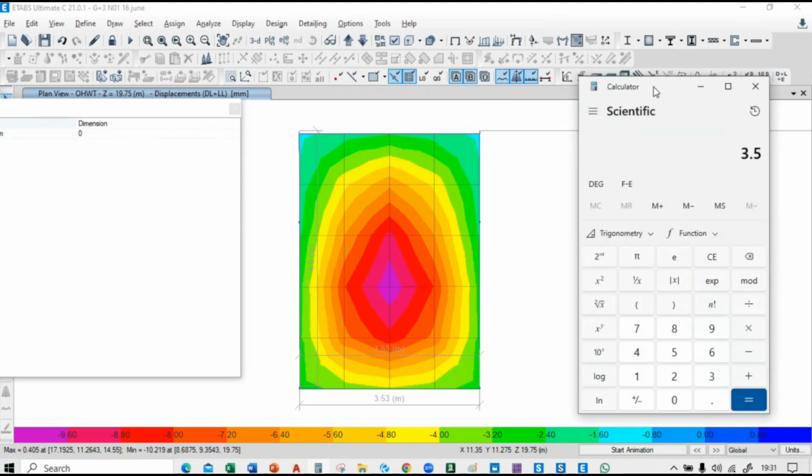So 3.53 multiplied by 1000, then it will be in mm, and divided by 350. Span divided by 350, so it is 10.085.